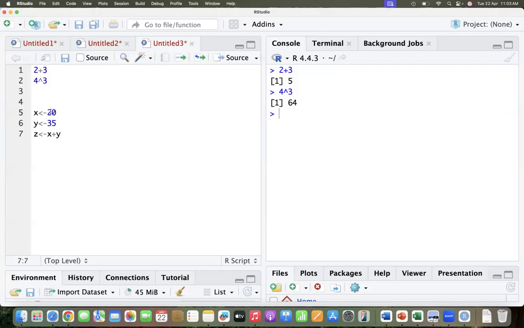Now I am running the command x. It says 20. Now I am running the y command, and now I am running the z command. Can you see the answer has not come? What should the answer be? 20 plus 35, 45 should be the answer. When I was doing it directly, I was getting the answer directly. But when I am creating variables, I am not getting the answer directly. What do I have to do here? I have to print the result.